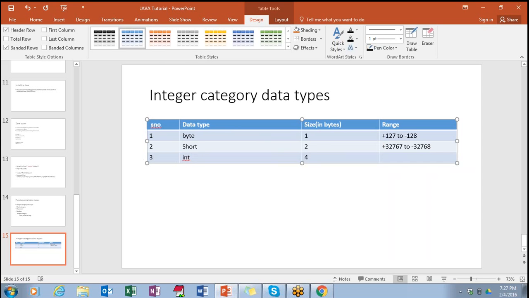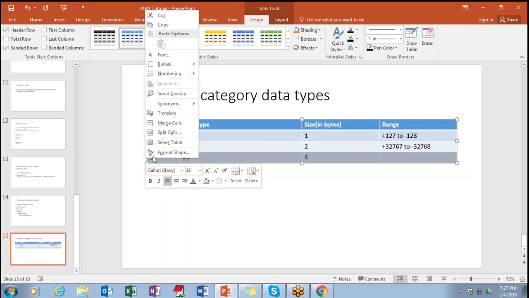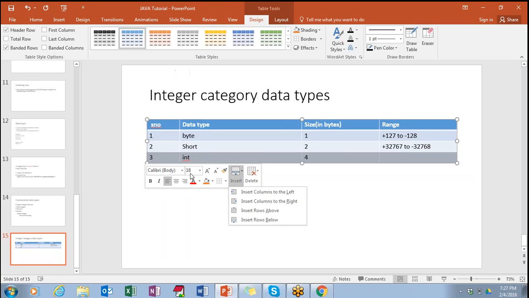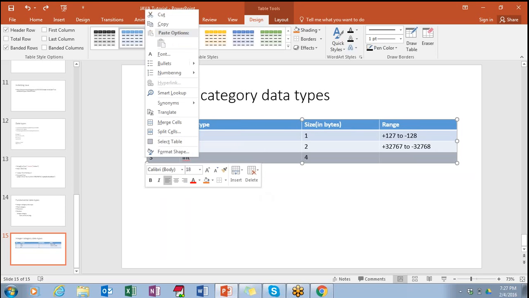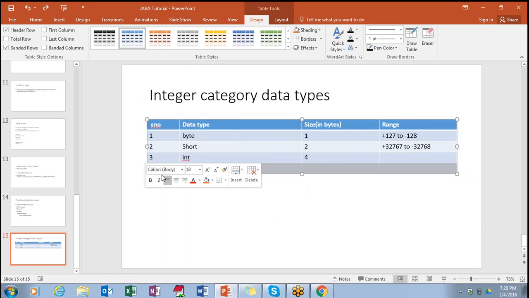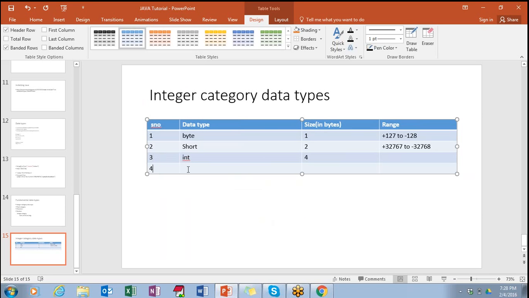And next one, if you see, wait, let me just add one more. And this is 4. This is long, and this is 8. And the range, I will tell you how to express these ranges.